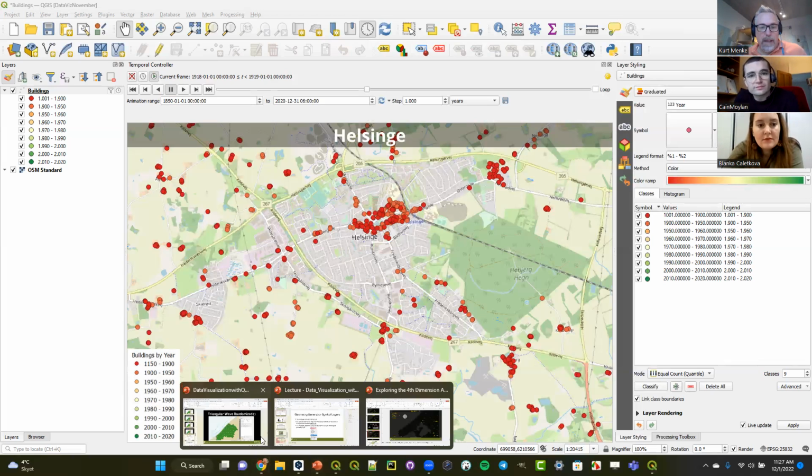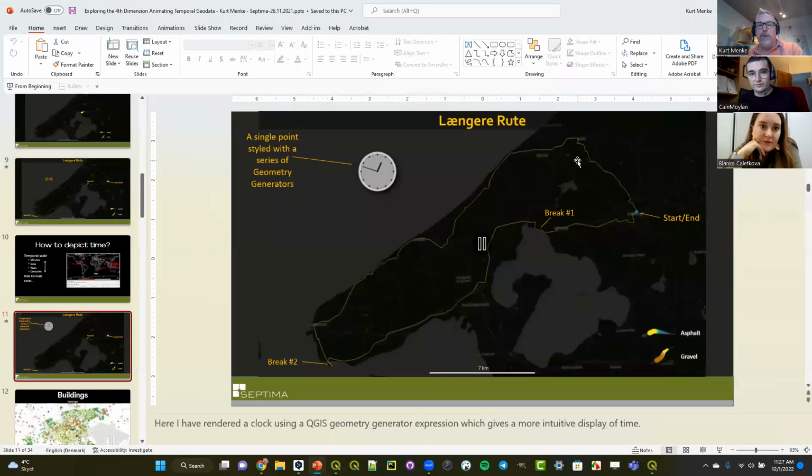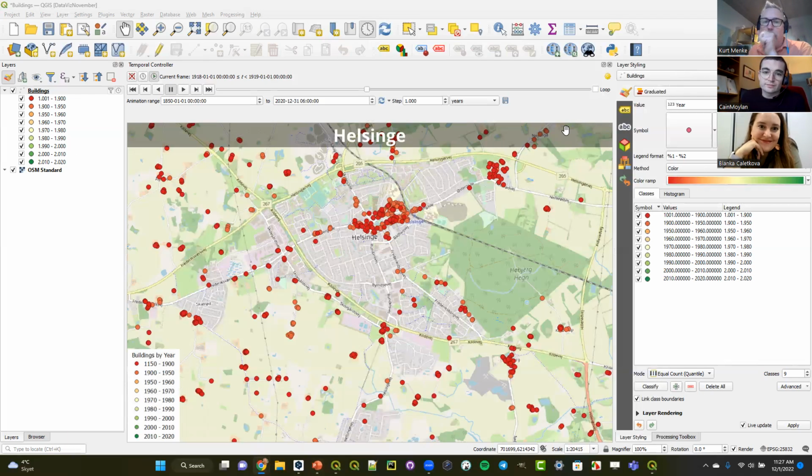And so there's a lot of different ways you can use temporal data. This is just one, this building footprint example. Oh, actually, there's one more thing I want to show you that's quite important. We don't have a label here on the map for time. And so we'd really like to know what the time frame is. That's kind of important when you're doing a temporal animation.